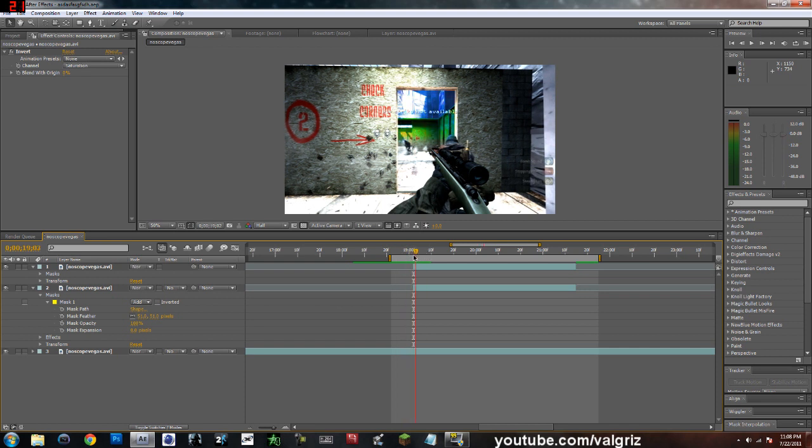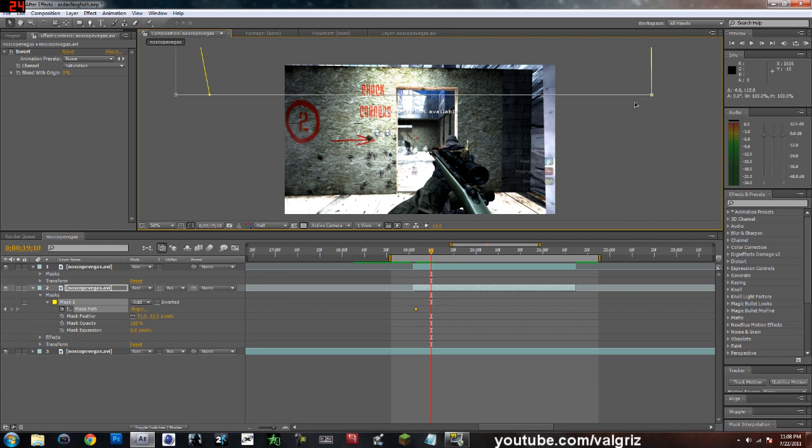So right here, you want to keyframe mask path, okay, and you want to double click this and then just drag this all the way up, right here. That way you cannot see it. Okay, you can hit enter, go maybe like 5 or 6 or however many frames you want, double click this again and drag this all the way down.